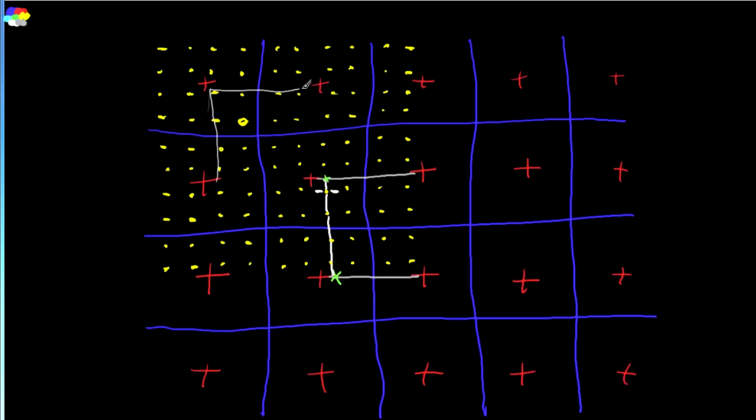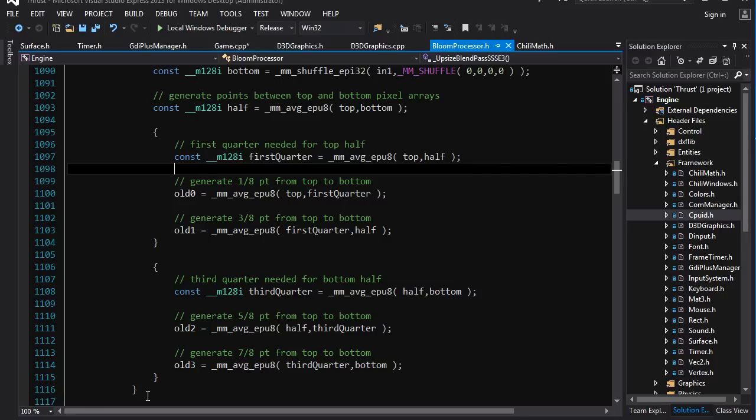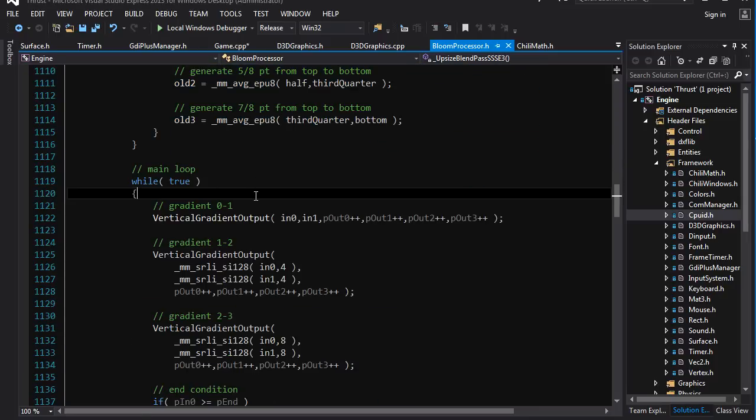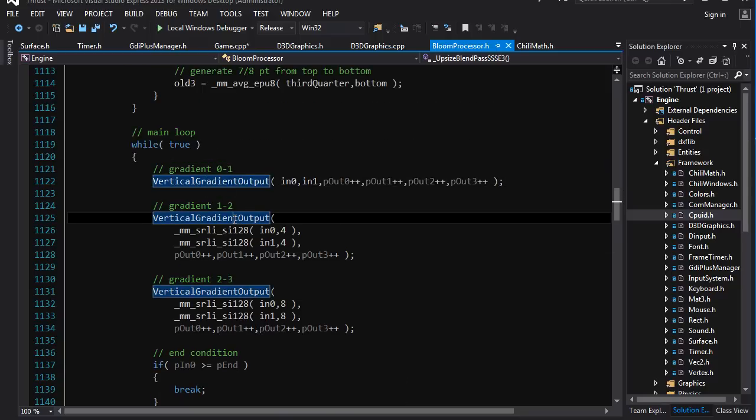These pixels are what are going to be generated by the routine, but they're going to have to be slammed together with the old values, and those old values are going to be what is here. And to prime the pump, to initialize these old values to the initial edge case, you use this code here, and that primes the pump. And then in here, you're going to do the stuff. You're going to do the vertical gradient output.